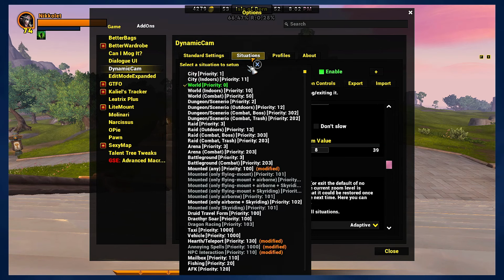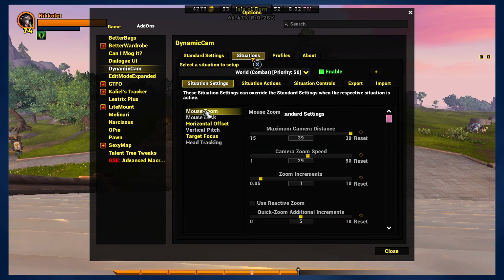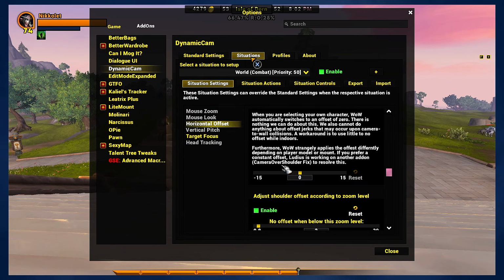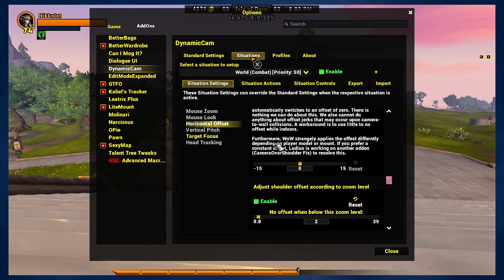And then of course you've got world indoors. And so that's when you're inside of the building. When you're not in the city, you can set that up. World combat, and so this is one. Combat is when you engage in an encounter out in the world. So for me, I zoom it out more to like 15, and then the other major change that I make is the horizontal offset. When I'm in combat, I set it to 0, and that way I'm in the middle of the screen, and that gives me a more tactical awareness of where I'm at. So I become the center of the screen, and the action is easier to keep track of.